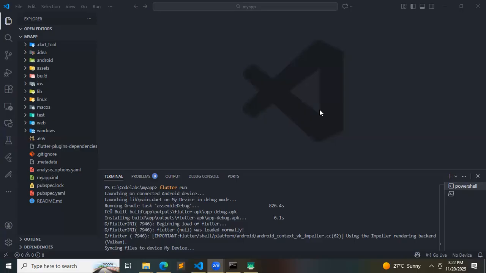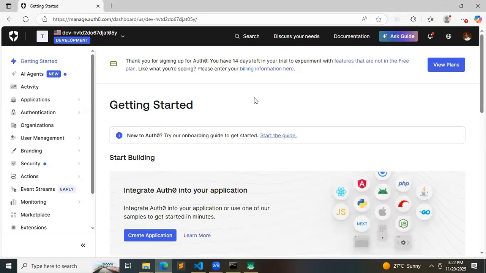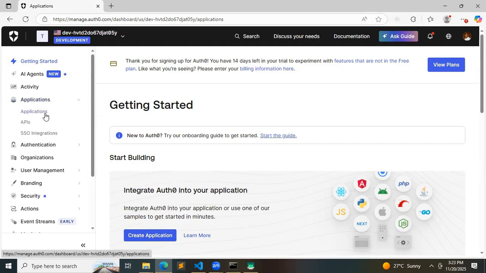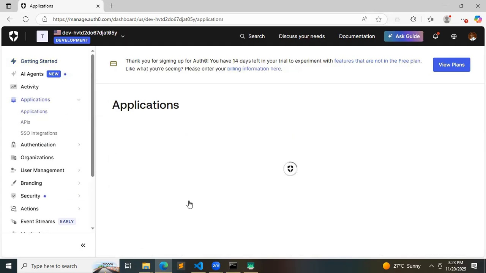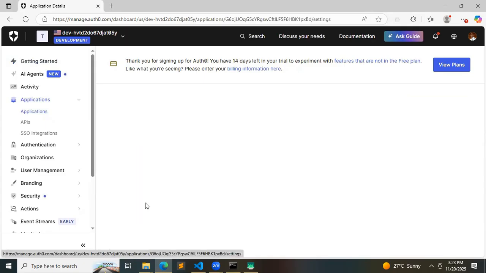At the Auth0 dashboard now, I've registered for Auth0 and I've onboarded and I'm logged in. For you, if you've not created an application, you can create one here. But I already have an application, so I'll go to my applications. I'll go to my application and I'll go to my app.